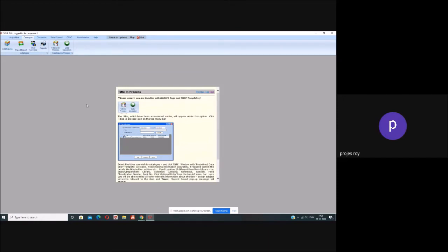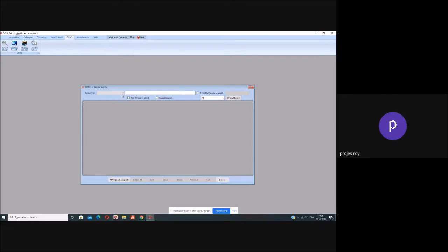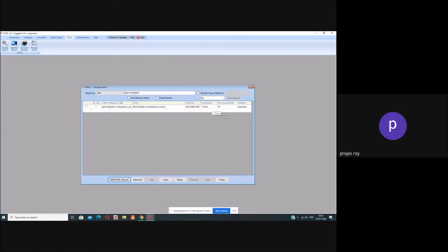Now we need to check through the OPAC whether our book has gone or not, right? So we'll go to our OPAC and in simple search, we'll select title and type administration. Just search. So this book, accession number T4, is available. The call number is that. Location is third floor, right?